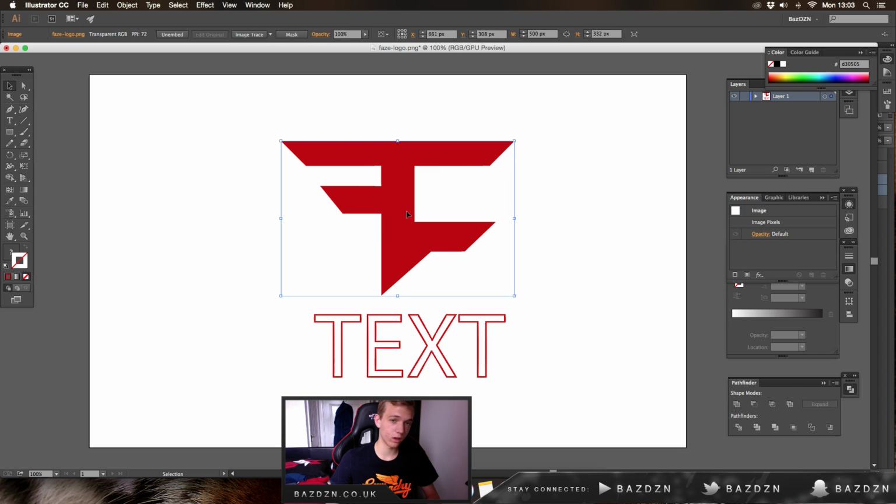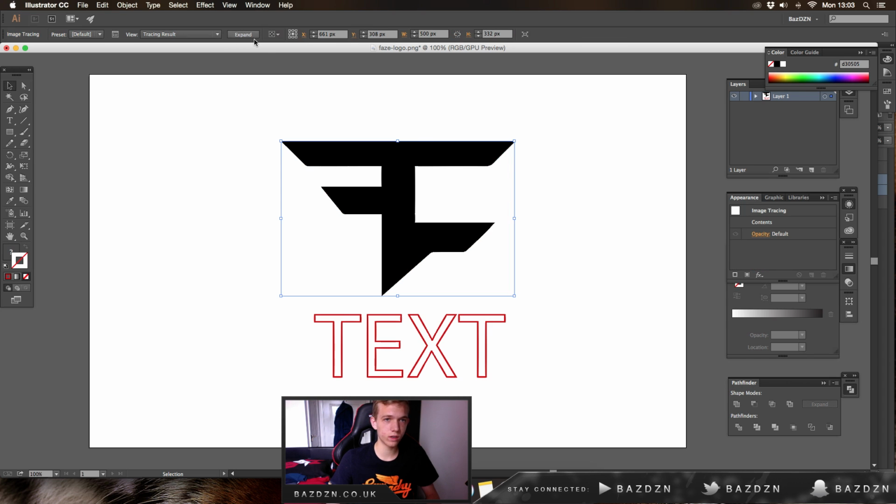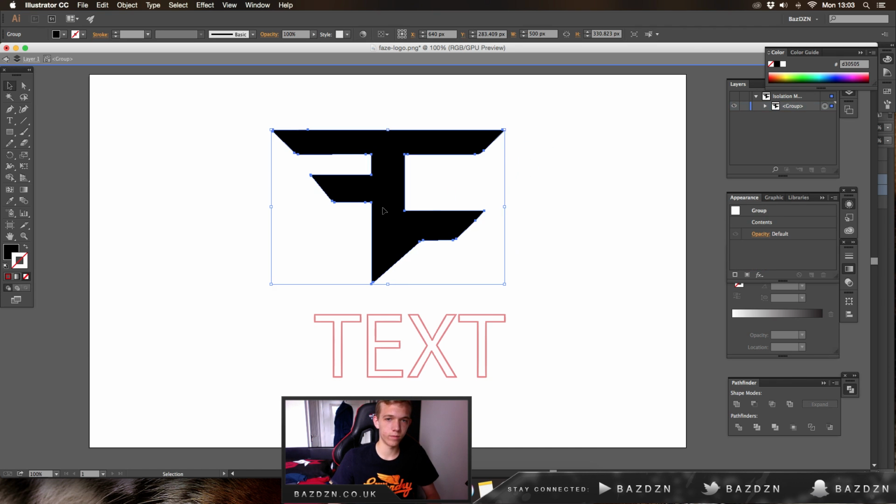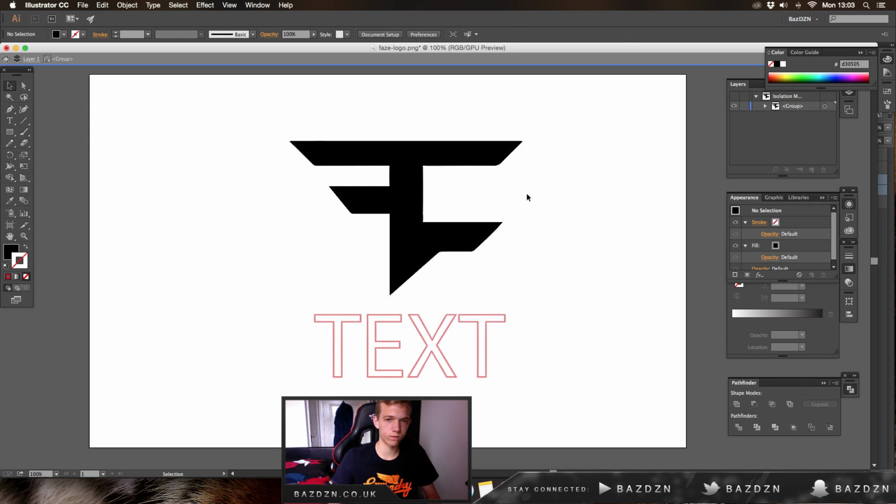But for the logos, you're going to have to go to image trace. It doesn't matter if the edges get a bit curved, that's going to happen if you're vectorizing it, and then go to expand. So now that there's points on each of the corners, and just to make the shape. Now what you want to do is double click on the white and then click on the white just so you delete the background. So now we've only got this logo instead of the background with the logo.